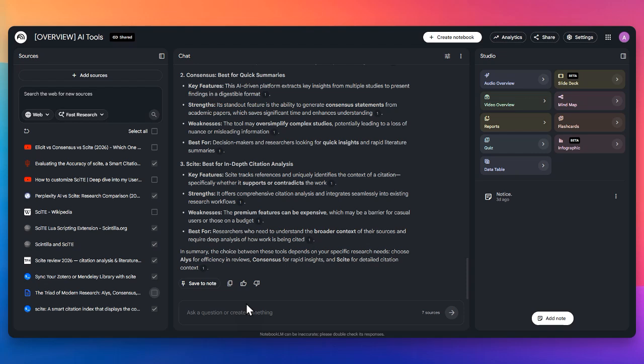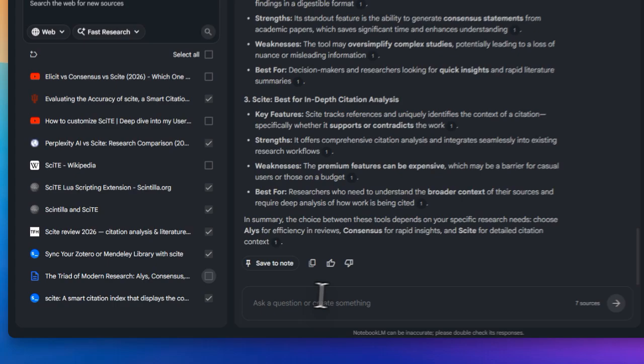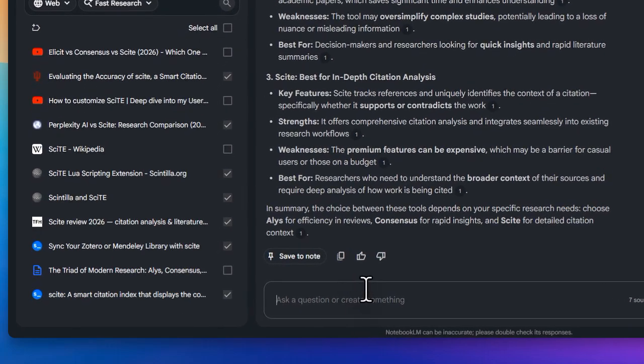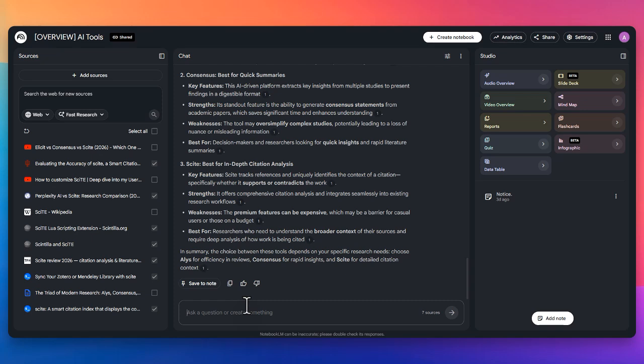After uploading your sources, wait for NotebookLM to process and index them. Once ready, open the chat panel inside the notebook. This is where you will generate your marketing content using natural language prompts.